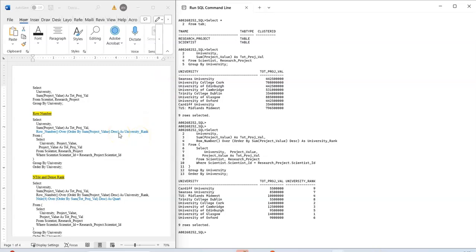Let's start simple by using GROUP BY to calculate the total project value per university. This is the most basic aggregation, where we group the data by university and sum up the project value. Here is what it looks like when I run it. The GROUP BY clause groups the rows by university, and SUM calculates the total project value for each university. This is a basic aggregation that reduces our data to a summary by university. At this point, we are using aggregation, which means we do lose some details. For example, if we wanted to rank universities by total project value, GROUP BY alone wouldn't allow us to keep that detailed information. That's where window functions come in.